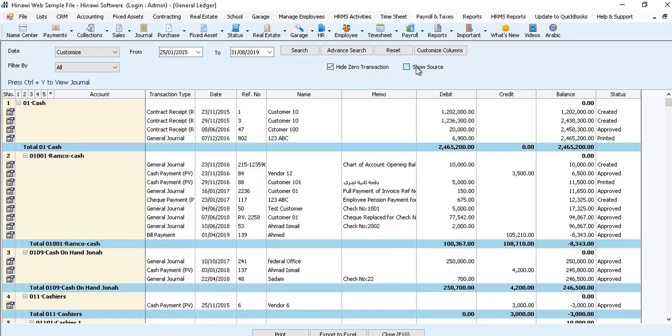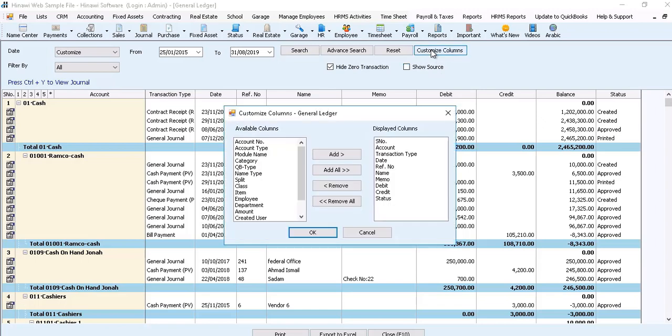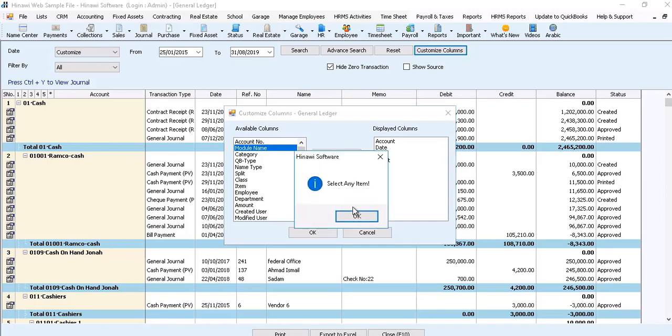And we can also show the source. In case we're showing the source, as we can see here, it will also show us the source. We can customize columns based on the selected columns required. So we can add from here to here. Basically, we can remove from here to this side. So we can add from left to right or remove from right to left. We can remove them all or add them all, basically.